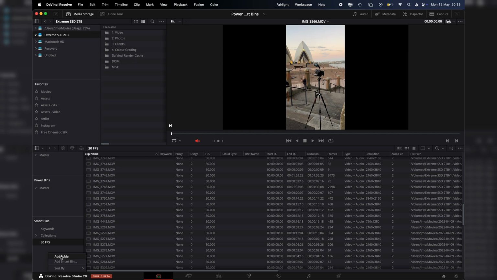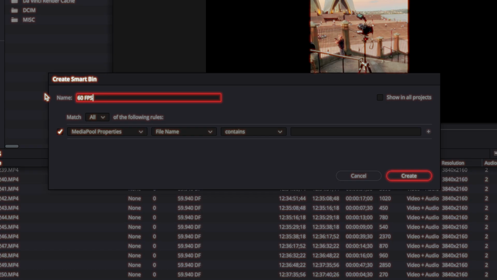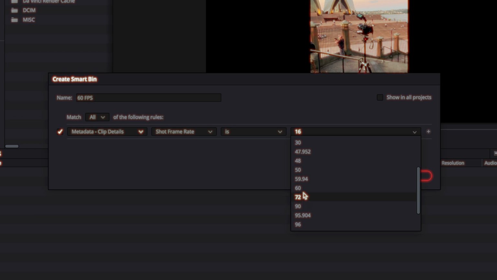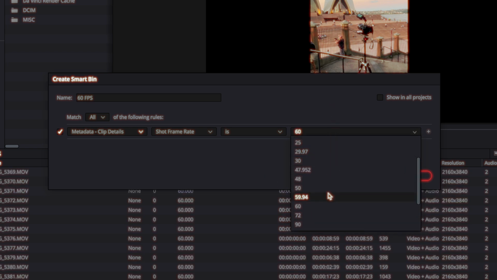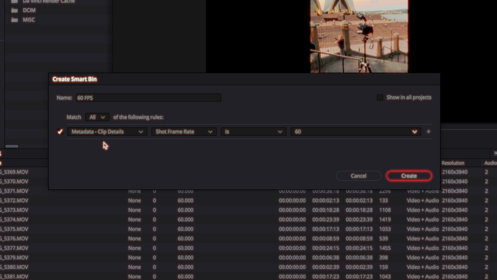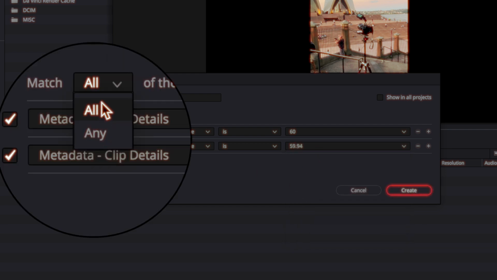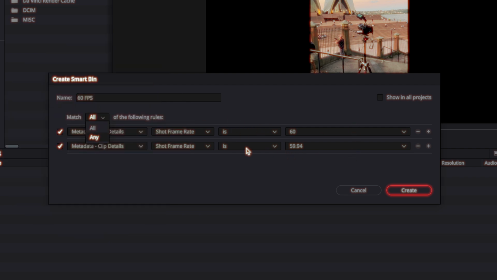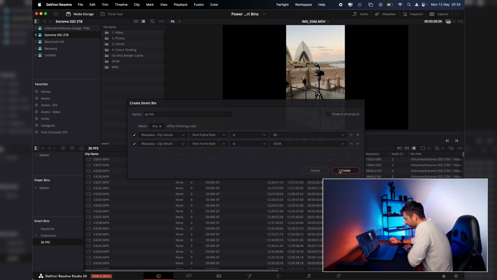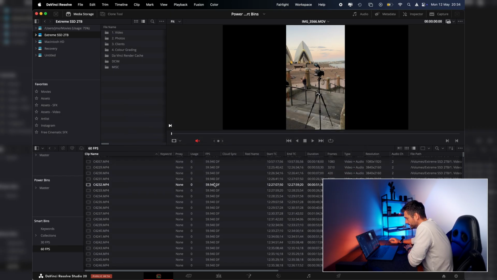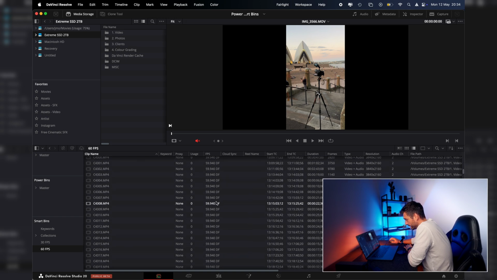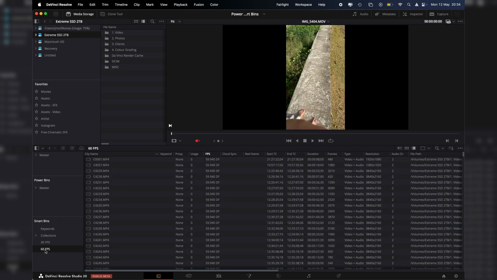So I can do the same. I add a smart bin, 60 FPS. Same thing again, I'll go down to 60. I also know that some of the shots are 59.94. I don't just want my 60 FPS, I also want the 59. So if I do the same thing, select 59, instead of all, I'll do any. It basically means any 60 FPS shot or any 59.94 will go into this new smart bin, 60 FPS. I'll create it and here we go. Now you can see that all my 59.94 FPS shots and all my 60 are inside this folder, 60 FPS.